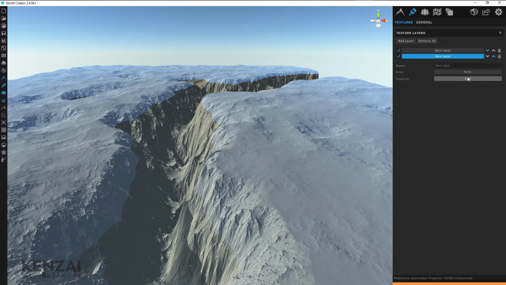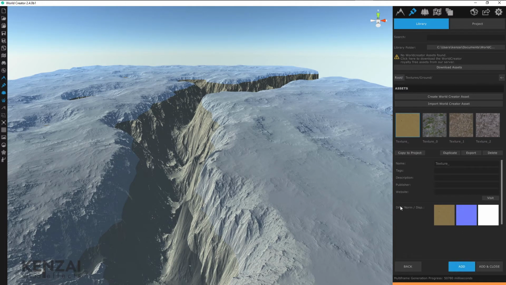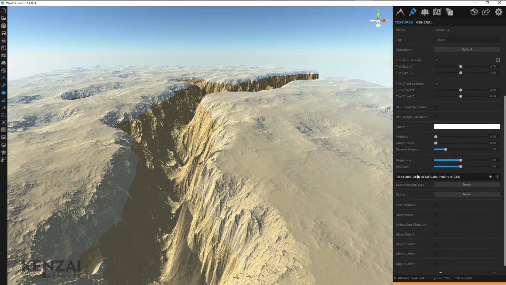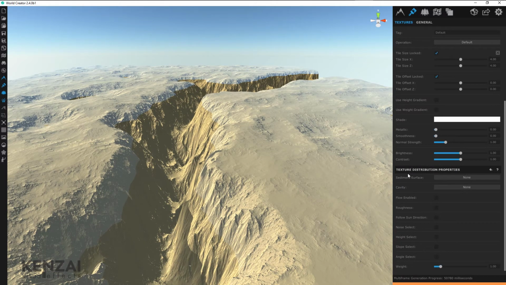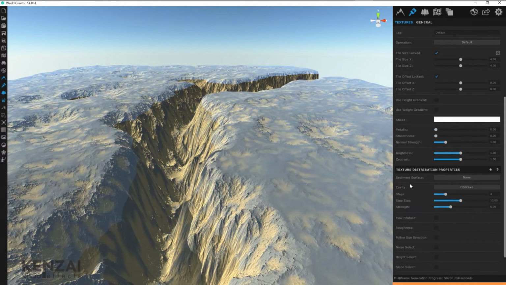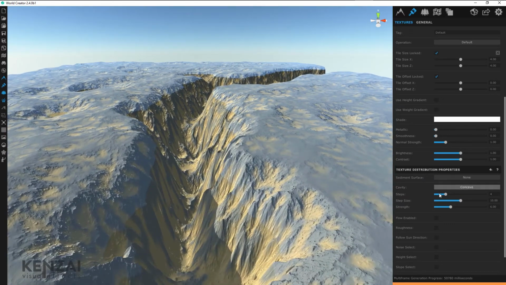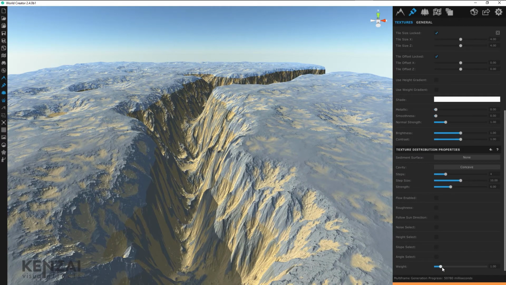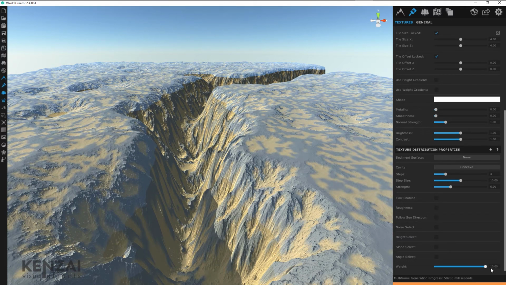Now it's time to add the second texturing layer, reference layer, and we'll use the sand material. For this material we should change some parameters, as in the texture distribution properties, the cavity, we should change it to concave. To summarize, there are 3 parameters I've changed. The first one is the cavity, the second one is the width of the material, the third one is the height. And let's get on.